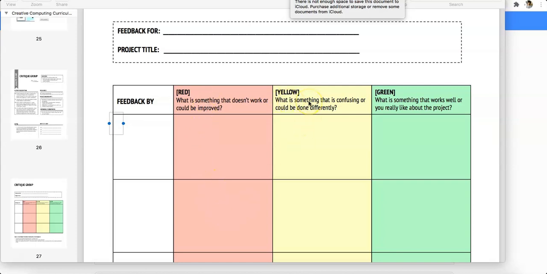In the yellow tab, you can write your suggestions if something is confusing or could be done differently in Rahul's project. And in the green tab, you can write something that works very well in Rahul's project, something you really like about that project. So see, creativity is also about appreciating each other's work. You both can do a similar activity for each other. You can create a feedback loop for each other. This way you can learn more.